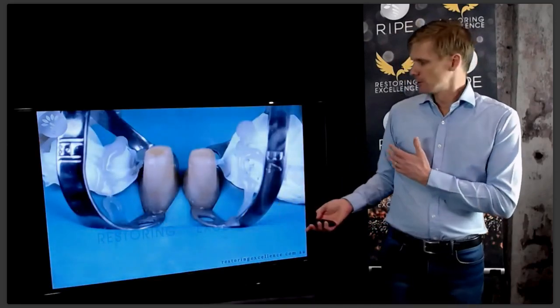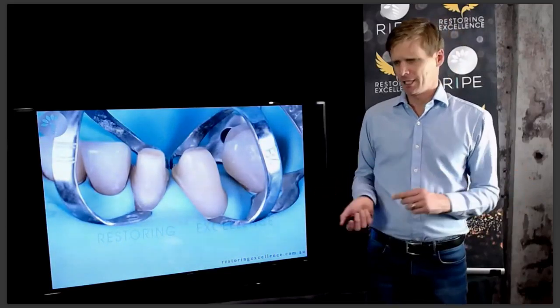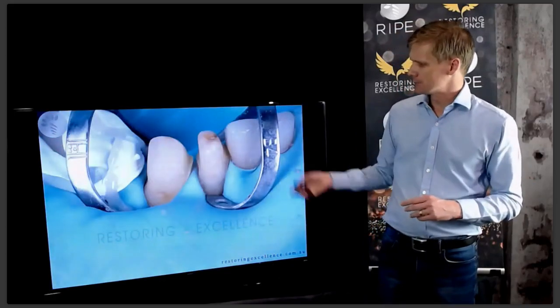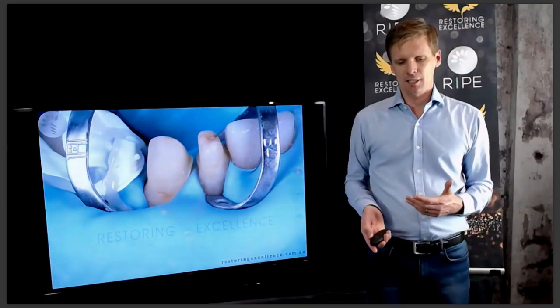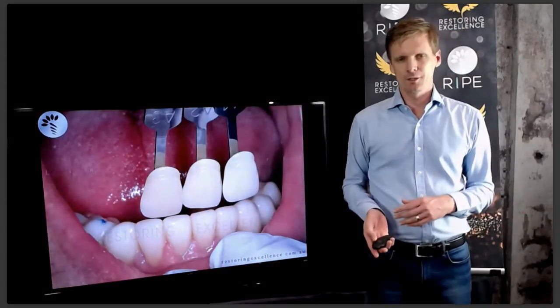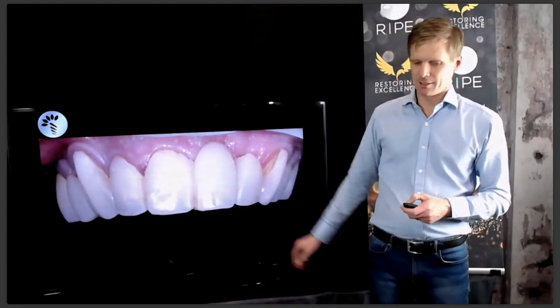Go through the whole bonding process. Okay, I'm going through this whole case because I want you to see what happened at the end. Bonding, I don't always use rubber dam to bond. I did in this case. Sometimes it's better, sometimes it's worse. And then we go through the upper temporaries. We had these to the length that we wanted.